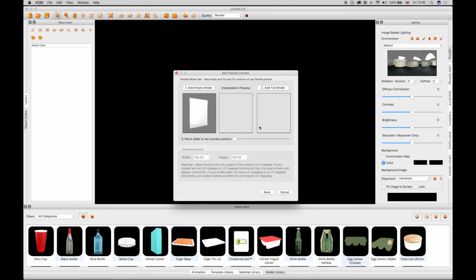A warning will occur if the two models are incompatible. The slider can be used to preview the dynamics of the flat chip bag changing to a full bag. Select Add Base Artwork to configure artwork to the specifications of the imported models. The model can then be saved to the library within your chosen category.